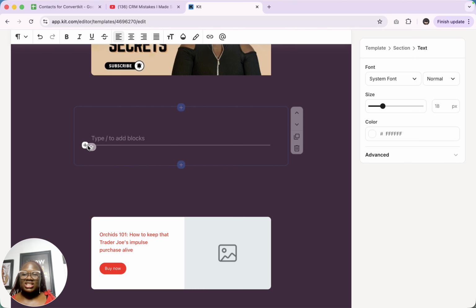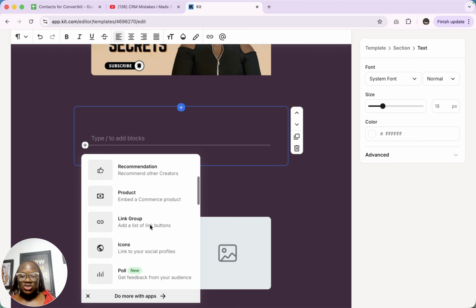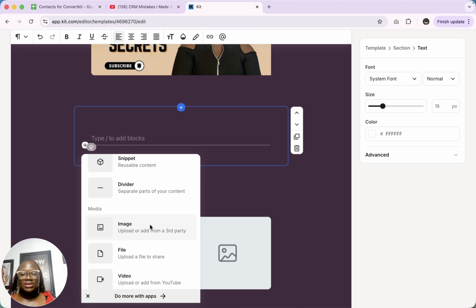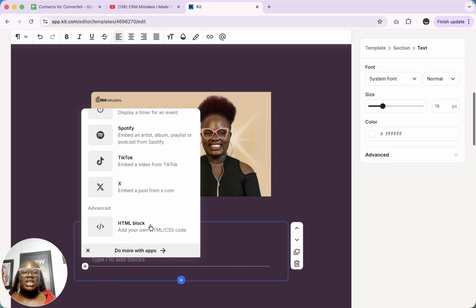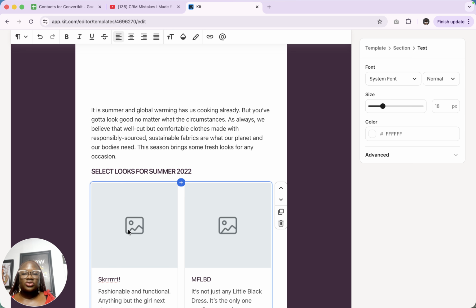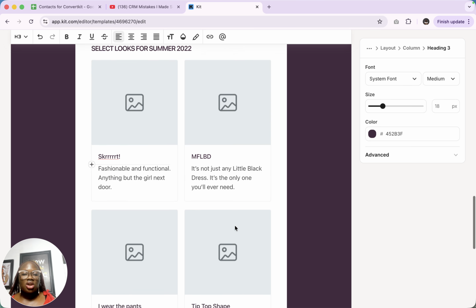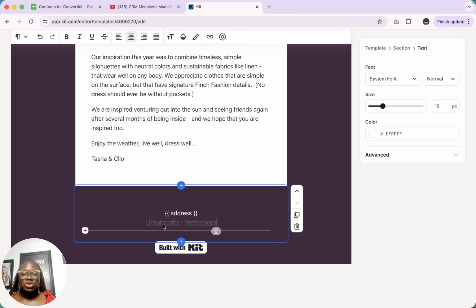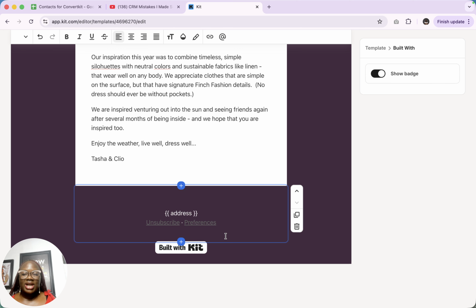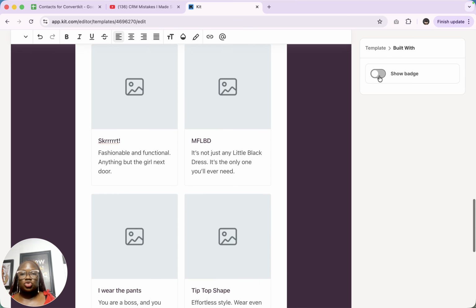You can also decide to add various things. You can just look at whatever it is you want to add, and you can add it inside of this email template. So when you are done with adjusting and adding of the images and adding of the colors, editing it however you want, the address also, you can edit the unsubscribe and the preference. You can also decide to remove this badge, this "Built with Kit". You can take it off so that it's not going to show up in your email template.